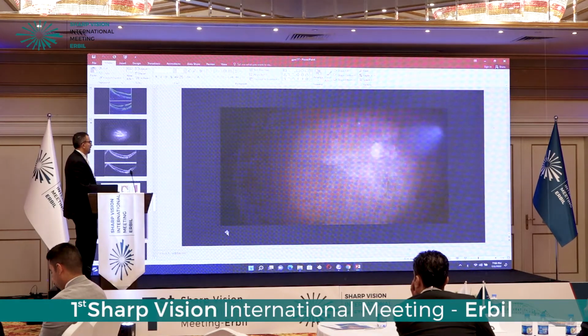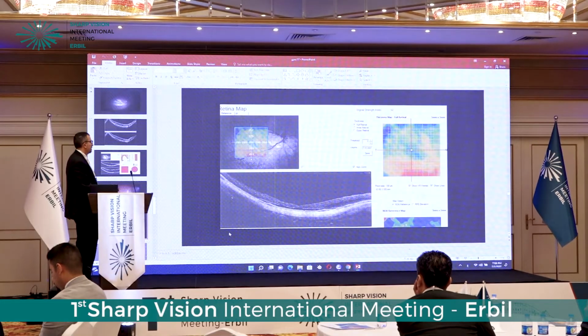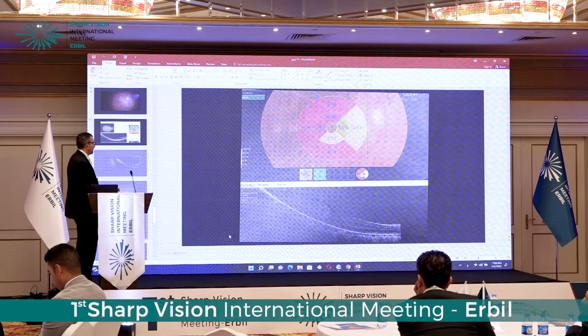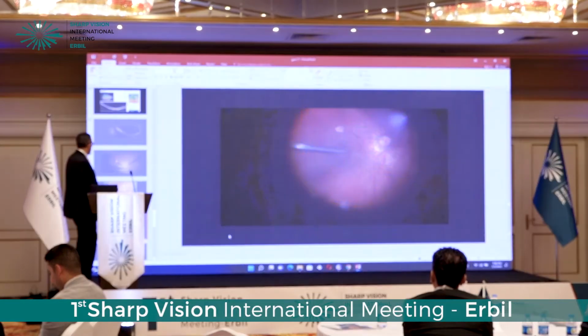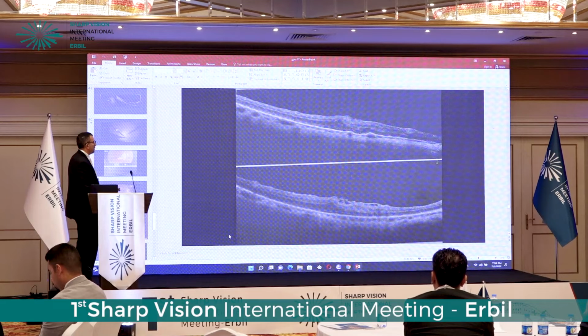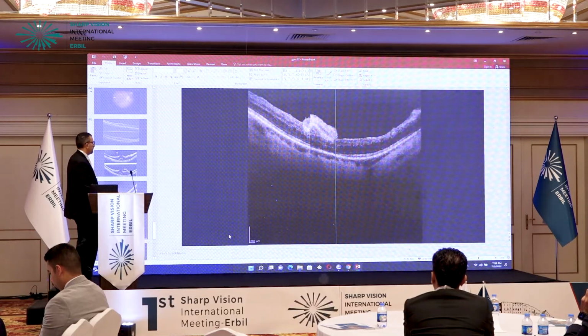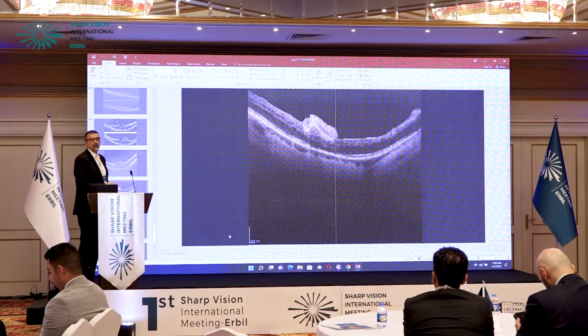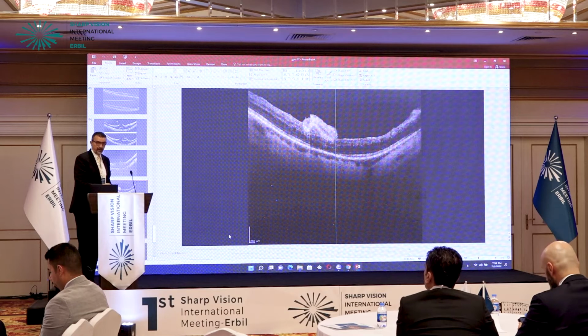Another case, I will not show the video, it is repeated, and this is the post-operative. Another case, and again the post-operative with the myopic tractional maculopathy resolved and the remnants of the internal limiting membrane covering the previous macular hole. Again, in this case I used not the regular internal limiting membrane, I used amniotic membrane because the hole was very large.